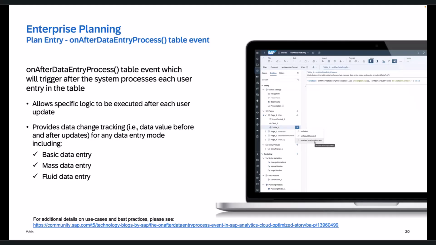The next thing I want to cover is our new scripted table event on after data entry process. So the point for this is to capture an event after the user has made a data update in the table, it's been sent to the server, and any processing on the server side has occurred. So before control is returned to the user, we now have this capability to execute a certain set of code.